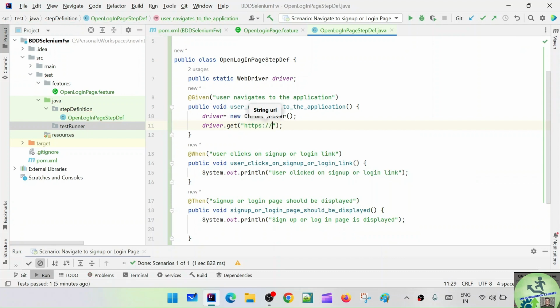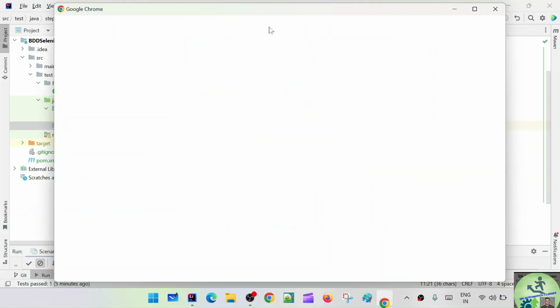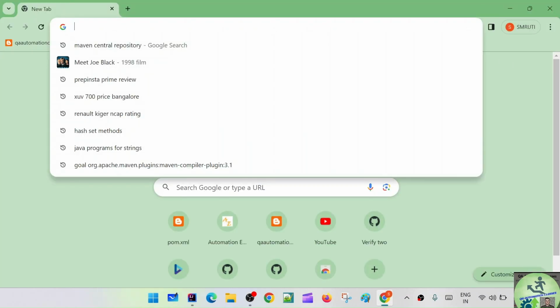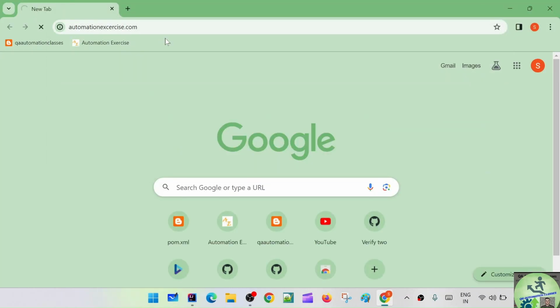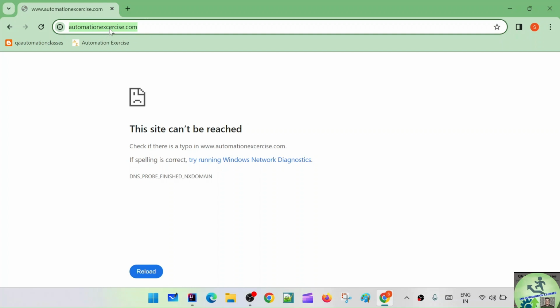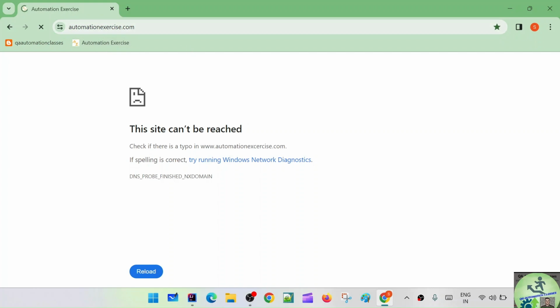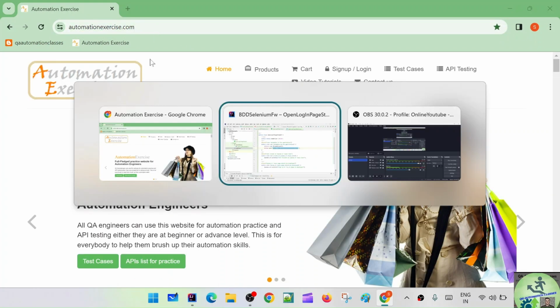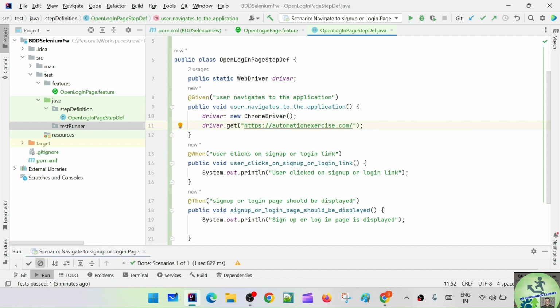https colon double slash www dot automationexercise.com. Okay, so let's take this URL and first open it to see if it is a valid URL or not. Automation exercise.com. Oh, this is the one. So let's copy this one and put it there. Some spelling mistake. Okay, so https colon automationexercise.com. So this is the URL where we want to go.